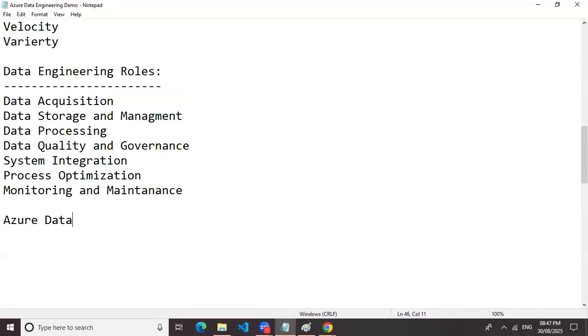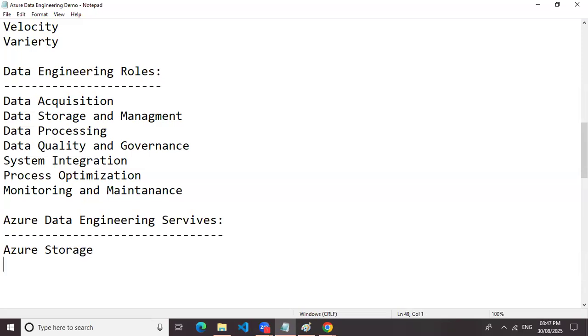Azure data engineering services. What are they? We are going to discuss Azure storage. What is it? Azure storage means Azure Data Lake Storage. So where we are going to store the large amount of data. It's nothing but big data. So we can call it Azure Data Lake Storage.